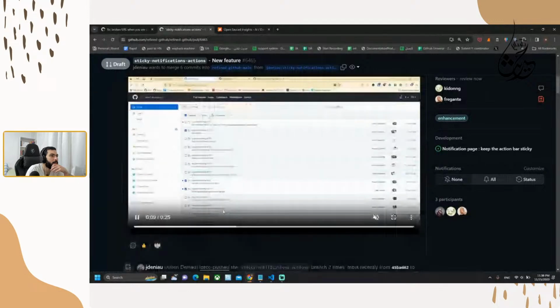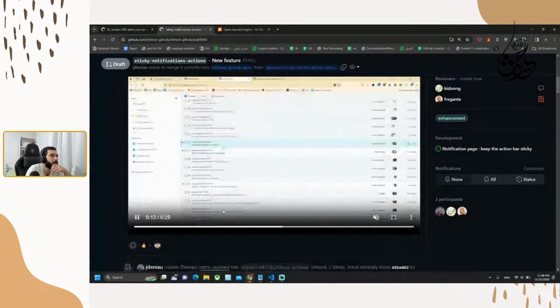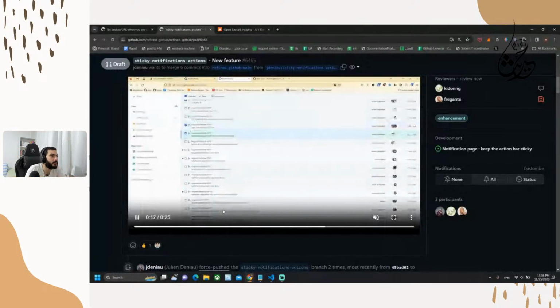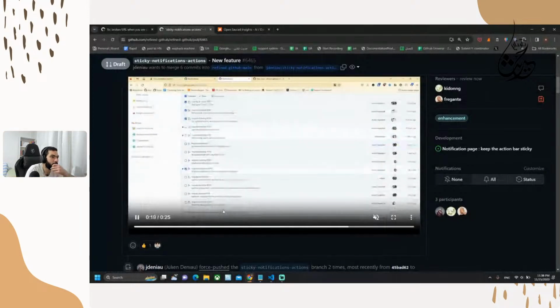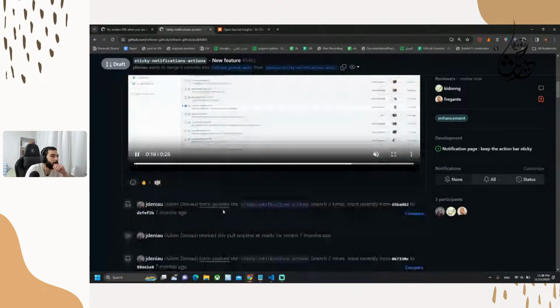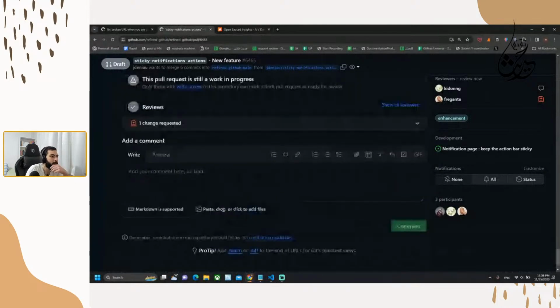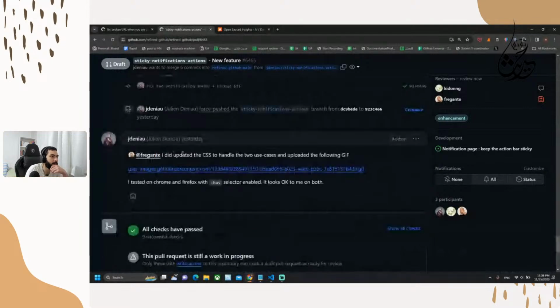This is the before, and here is the after. Then let me see if anything happened 4 days ago, yesterday. I did update the CSS to handle two use cases and uploaded the following GIF. I tested on Chrome and Firefox with has selector enabled.